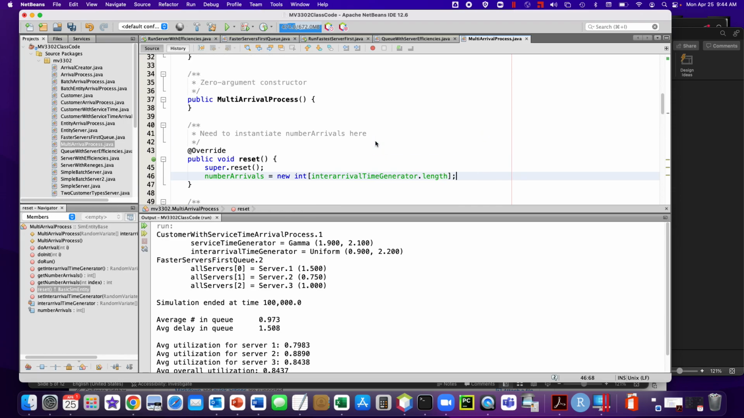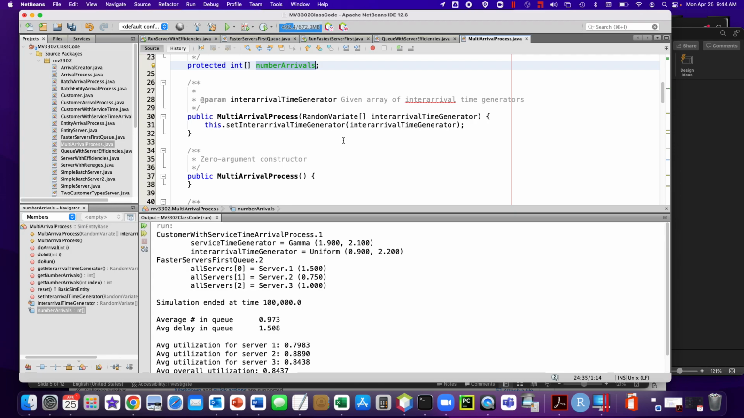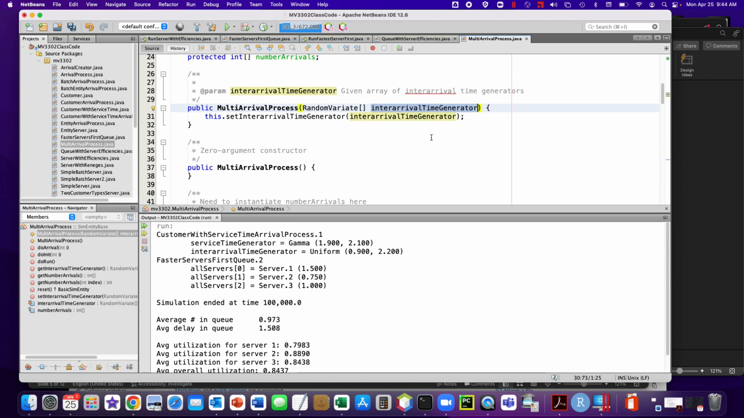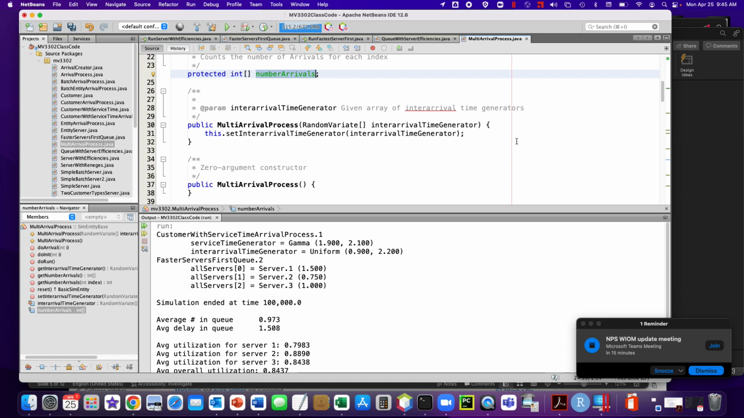But we will typically need to instantiate our state variable somewhere. Here's the dilemma: we don't know how big to make this array until you tell me what the inter-arrival time generator array is. In other words, I need to know the size of the inter-arrival time generator to know how many of these I'm going to make. Now there are a couple of ways to do this. I could have instantiated it in the setter.